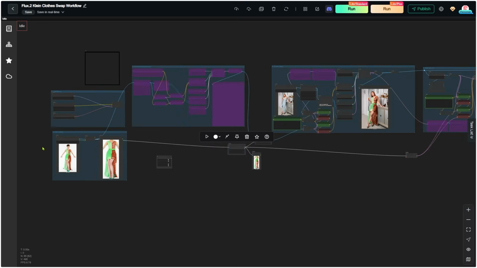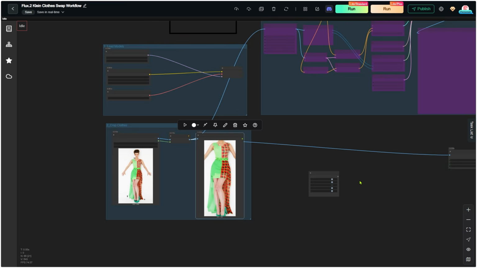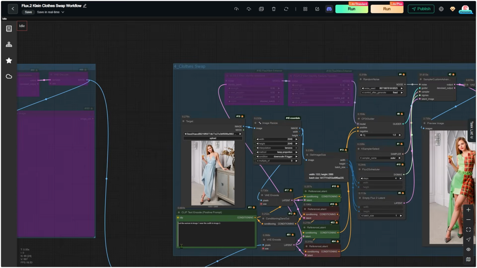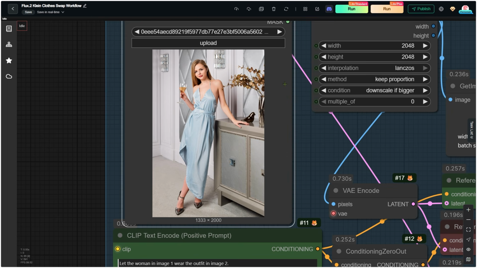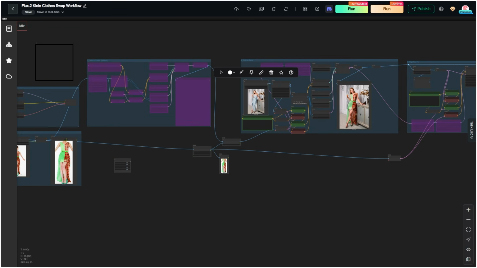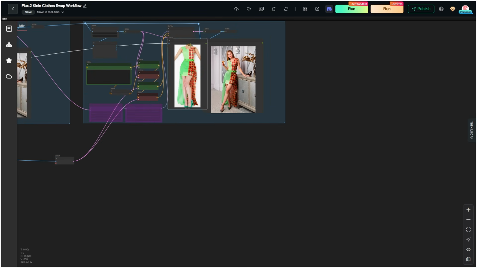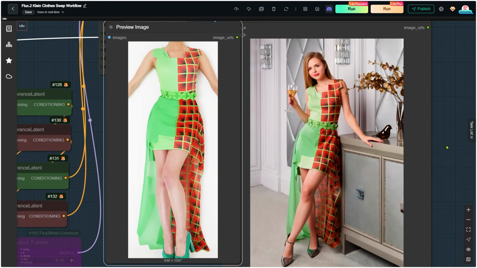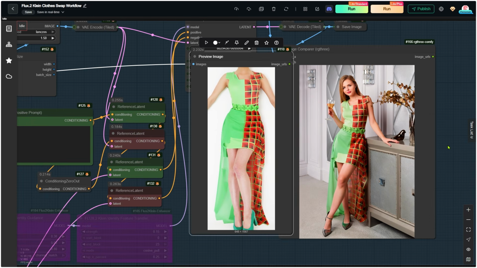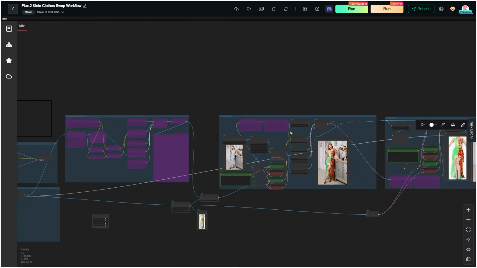Now let's move on to Flux.2 Klein. The reference images are the same as before. We have this dress image, and we also have the portrait of the woman. Let's check the output image first. Compared with the original dress, the color in the generated image changes quite a bit. It's not matching the reference as closely as we want.